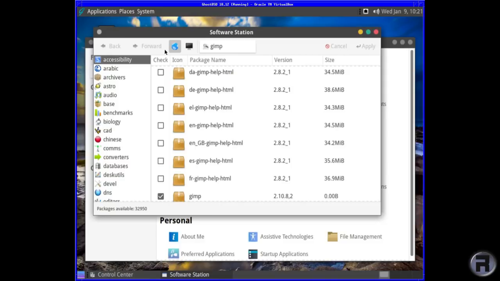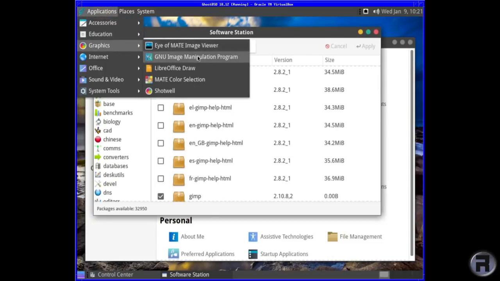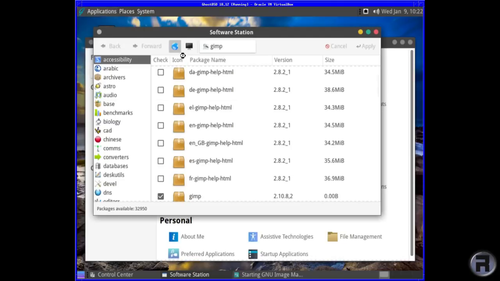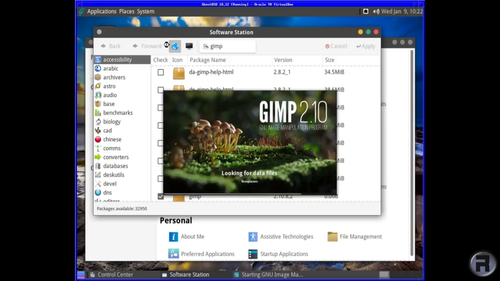In this instance, though, I actually like Software Station. I think it's very slick. It's fast. Let's see if it's installed. Yep, there it is. So which version are we putting in? 2.8, I know, but... Oh, 2.10. Very nice. So it's more or less the latest version of GIMP that's been available.